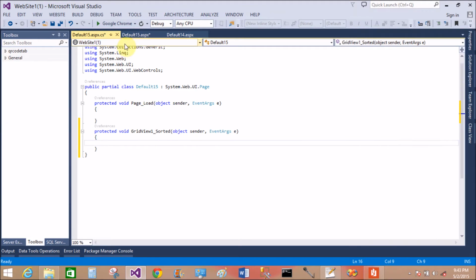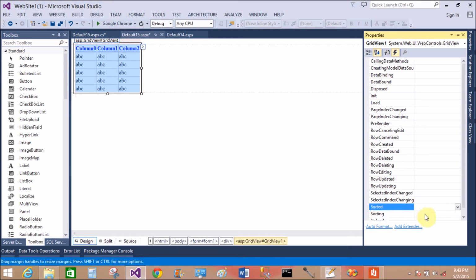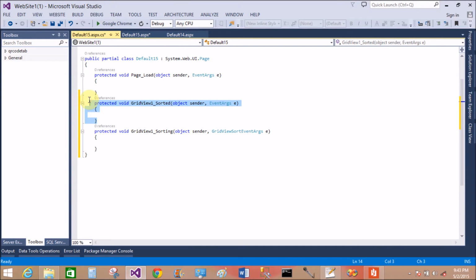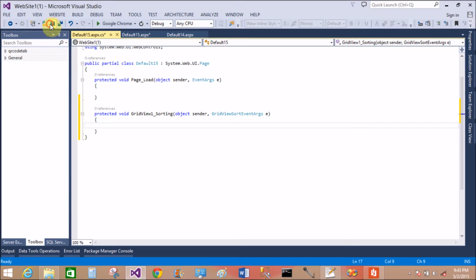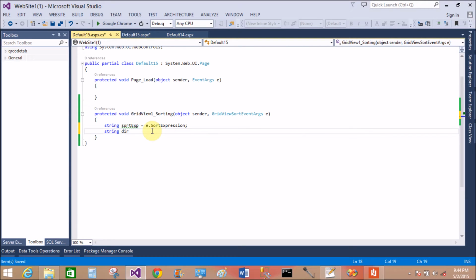Now also perform the sorting. That is sorted. Now again, reset the property event and click to sort. Now remove it, sorted. In the GridView sorting event, we can perform customization of the sorting process. So take a string sort expression. In the sort expression, we can retrieve the column name of the GridView control, so e.SortExpression. Also take the direction string, that is, ascending as well as descending.